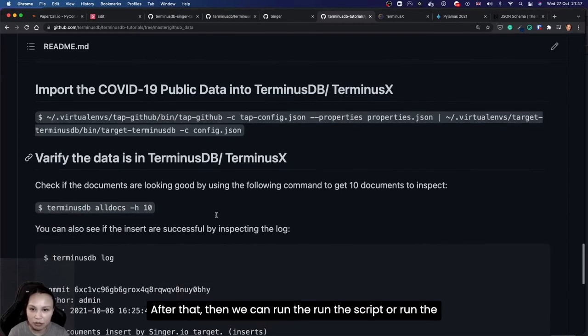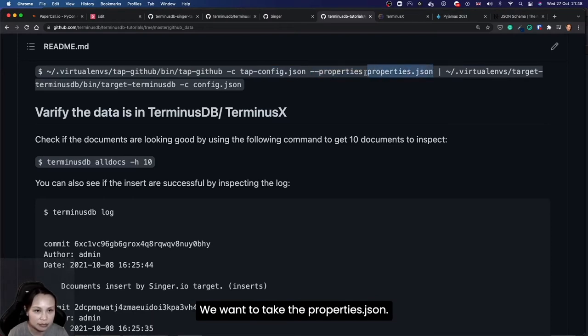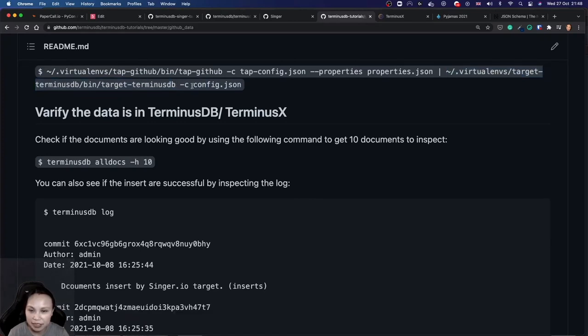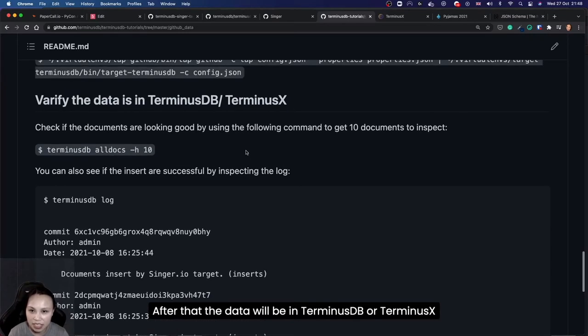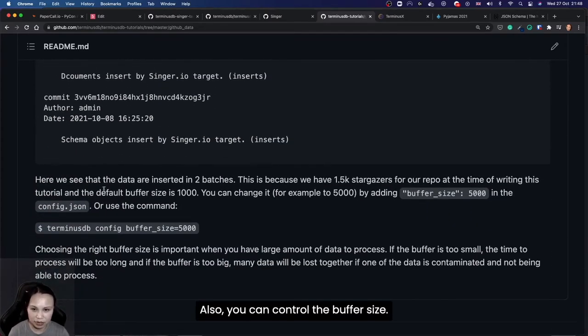After that, then we can run the setup, run the pipeline. Here we'll run the tap, and then we can use the shorthand for configuration with dash C, and then the config file, and then properties, we want to take the properties.json. So this is the tap. This will get all the information, the stargazers, from GitHub. We want to pipe them into the target. So we have a pipe operator here. And then we'll run the target, using our config.json as the configuration file. After that, the data will be in TerminusDB or TerminusX, in your target. So also, you can control the buffer size.